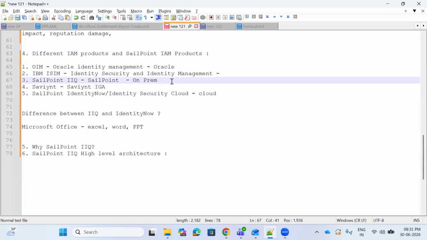And also the installer will be given to you, the software will be given to you. It is your responsibility to install that software, configure that software, and then only you can use it. So on-premise applications are not ready to use instantly. You have to first install, configure, then only you can use it. So this is with on-premise application.